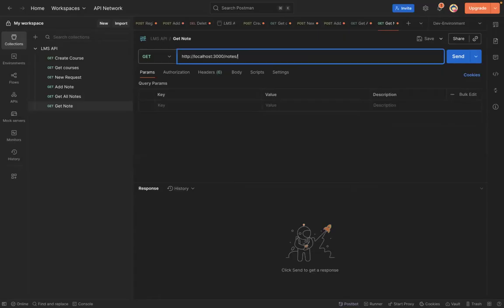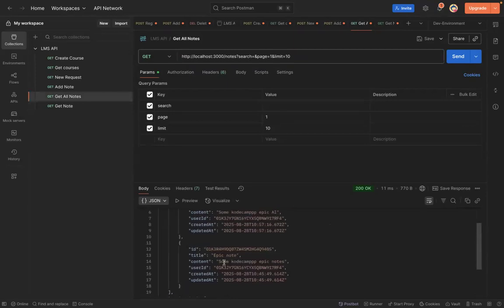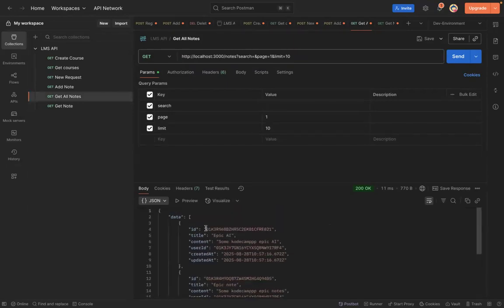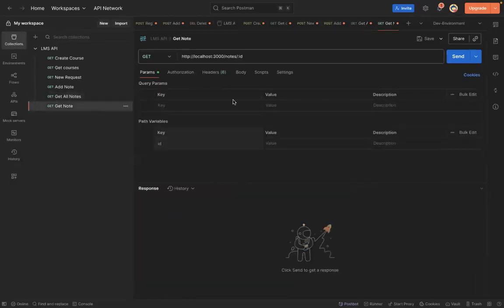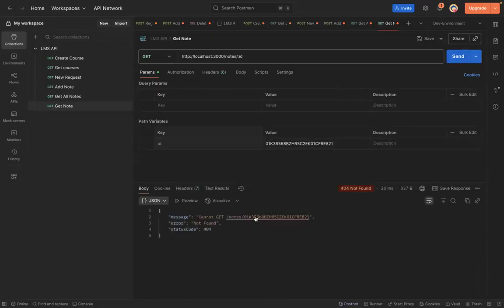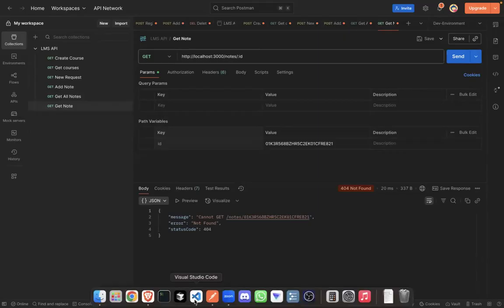So look at what I'm doing. You can just paste the note ID directly, but with Postman, you can use a path variable, here's the ID, and we just provide the value here. So if I come over to the notes and copy the Epic AI note ID and paste it here, and I send this, we get an error: cannot GET this route, because we've not implemented the route.